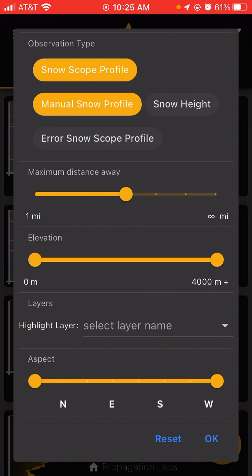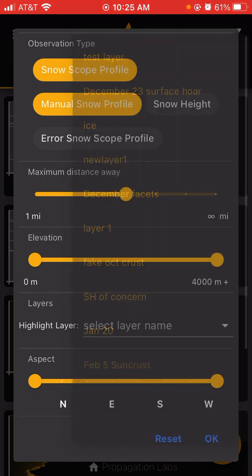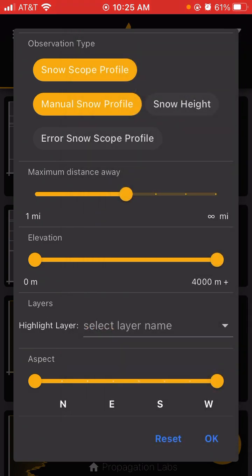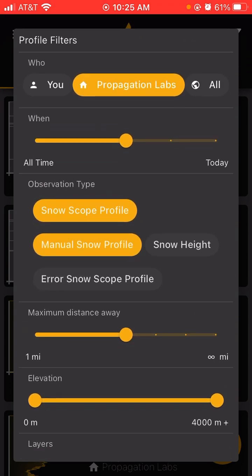And then finally, the layer filter. This isn't a filter per se. This is for highlighting profiles with certain layers. I'm not going to get into that right now because that's a bit of a more advanced feature, but those are sort of the filters.